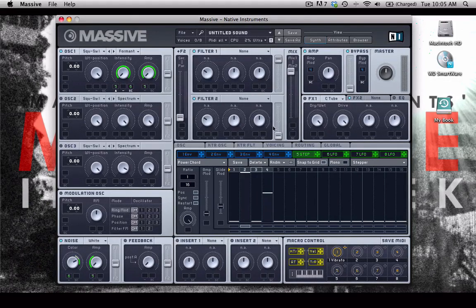Okay, so those are some of the different applications for which you can use the stepper. But all of these parameters, I would encourage you to play around with applying steppers to all these different parameters. For example, different controls within the inserts, or even the modulation oscillator, some of the effects, or even the EQ.